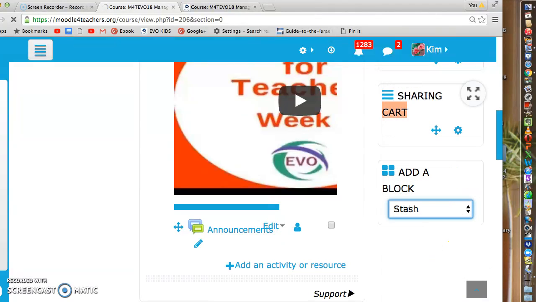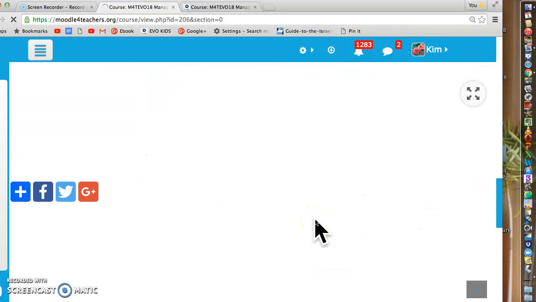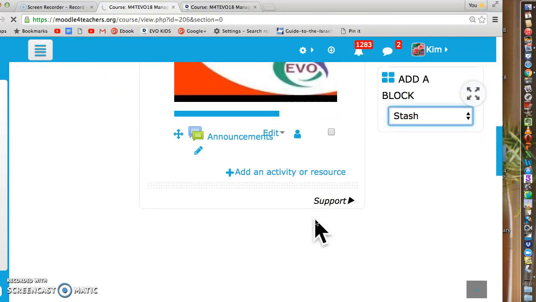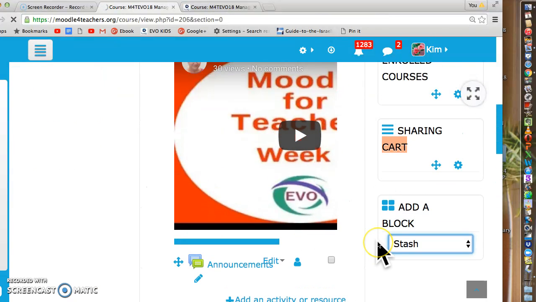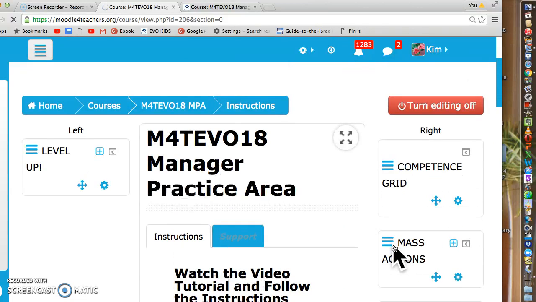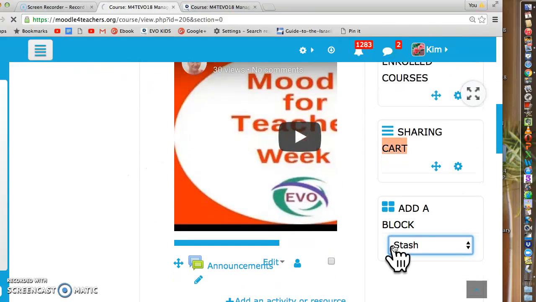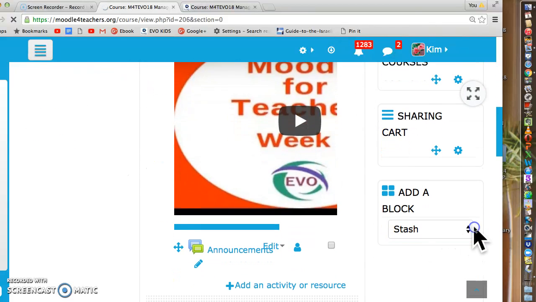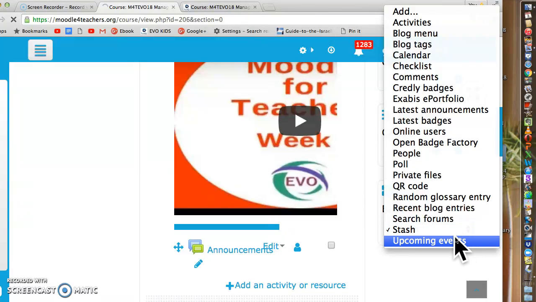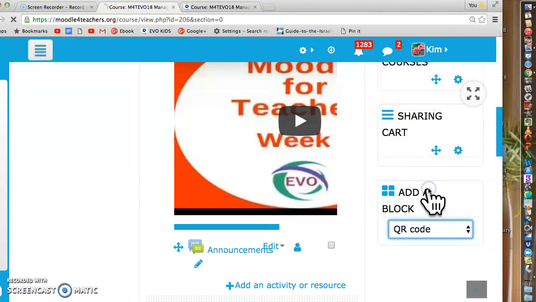Stash. Let's see what stash is. Usually you have to confirm it. I don't see the confirm thing. There's something strange about all this. Stash. Usually you have confirm and then it shows up, okay, but then you ask where it wants to be. But okay, I'm not getting stash, so maybe we can't use stash. Upcoming events. Okay, a lot of this we've seen. QR code. I think we have one in.